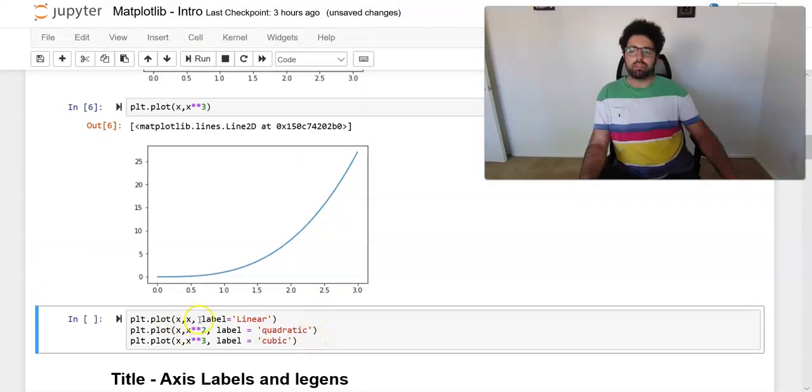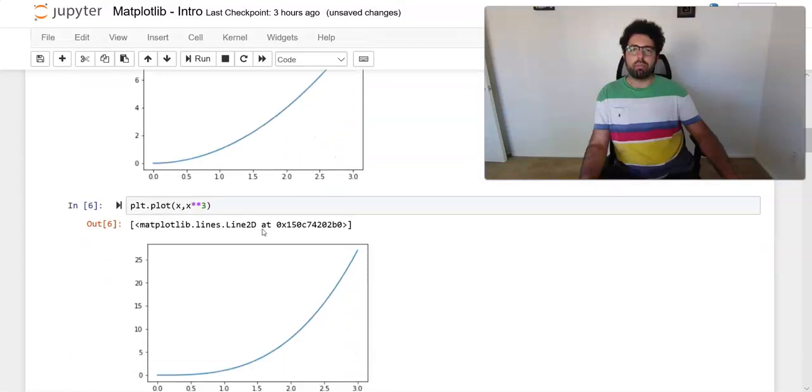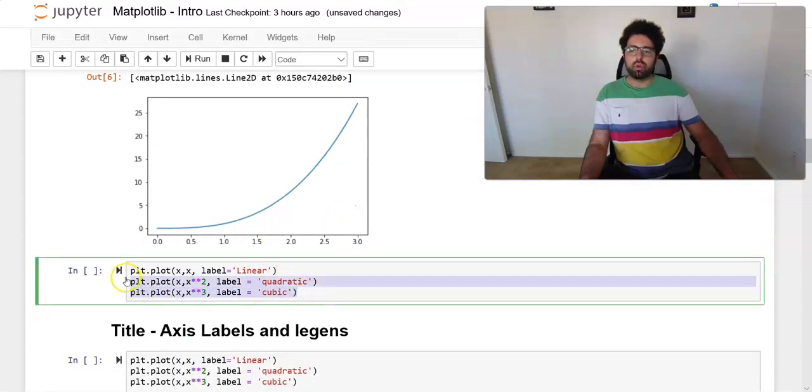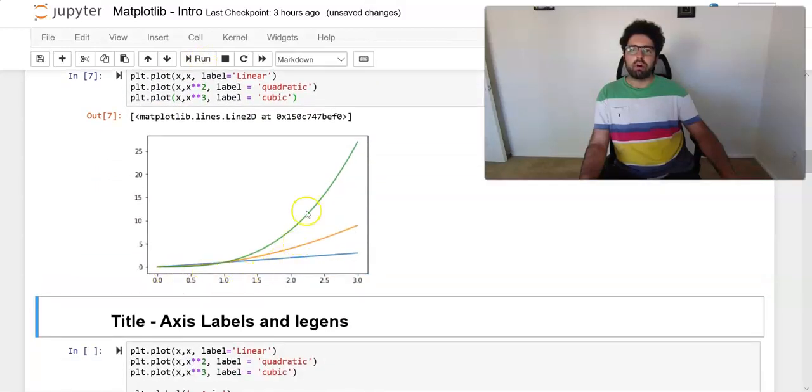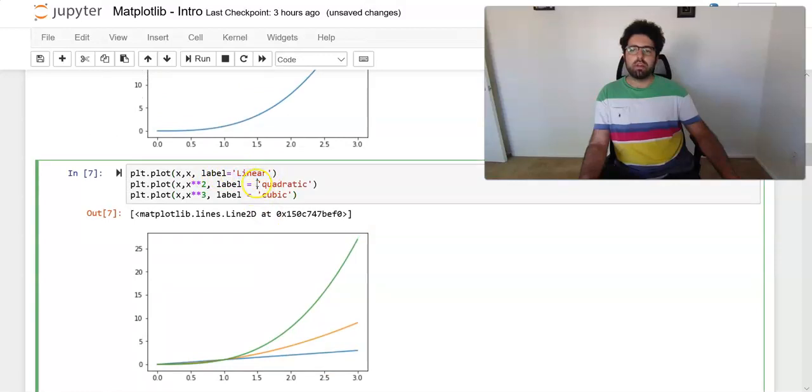One thing I could do is put all of these plots together. The way you go about this is to create them in the same chunk of code, one after the other. Once you do that, Matplotlib basically understands that you want them in the same plot. So if I run all of this, now all of them are in one plot. I have also given them names: linear, quadratic, and cubic.